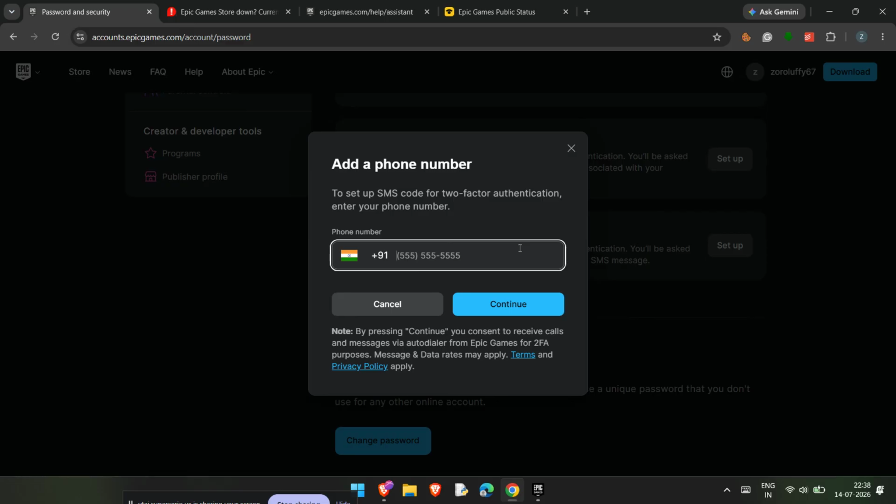At this point, Epic Games will send a text message to your new phone number. Grab your phone and look for an incoming SMS that contains a 6-digit verification code. Enter that code when prompted on the website to finish the setup process.